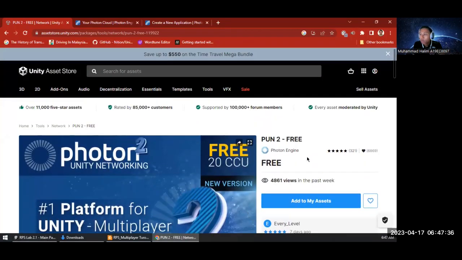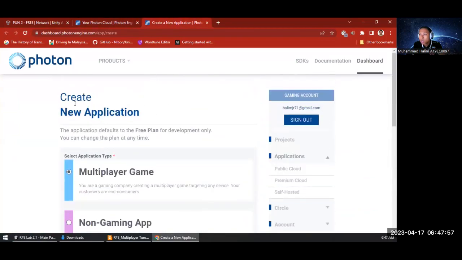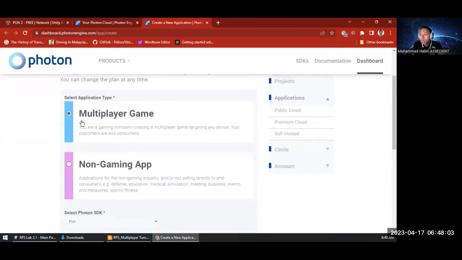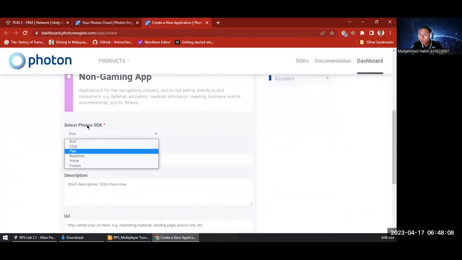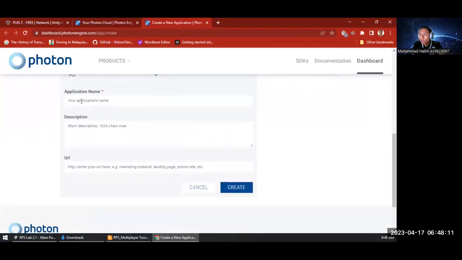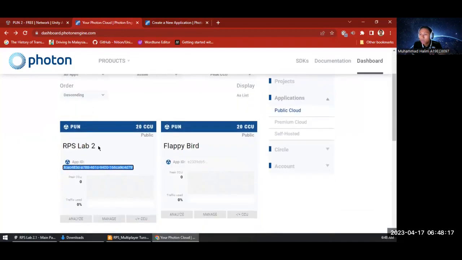Make sure to download the free version, not the paid version, as you would have to pay for it. Third, go to photonengine.com, register an account, and create a new application. First go to the dashboard, click the new apps, and the create application window will appear. Select the application type as multiplayer game, then select Photon SDK as PUN, and create your application name. For this project, the name is RPS Lab 2.